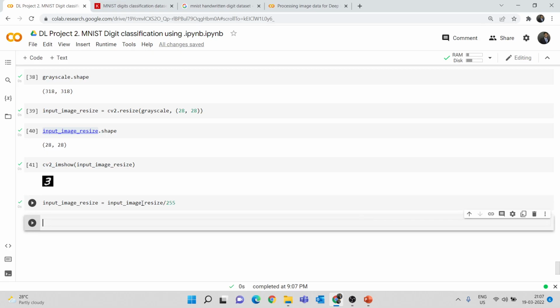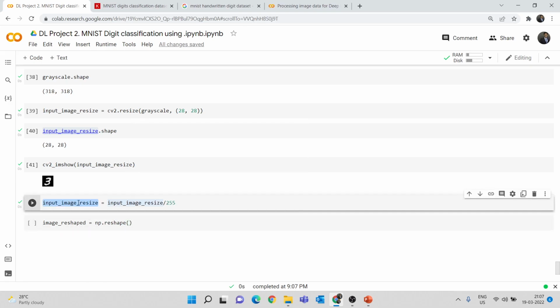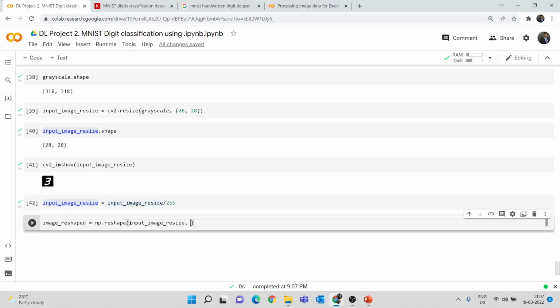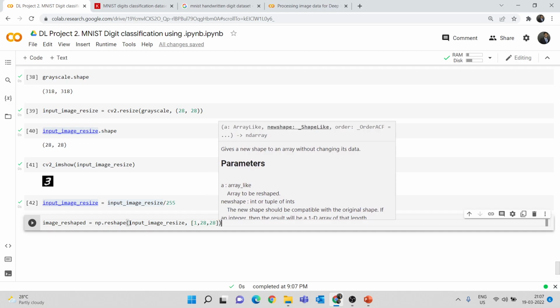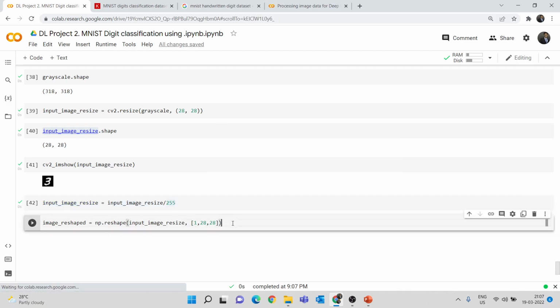And there is another important step. Before predicting, there is only one more step pending here, which is to reshape. So image_reshaped is equal to np.reshape of the input image resized, and I'll explain the necessity of this, comma, and here I have to mention 1 comma 28 comma 28. If you have seen my previous machine learning use case videos, when we are building a predictive system, first we take all the values and reshape them to 1 comma minus 1.